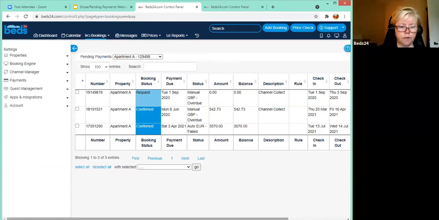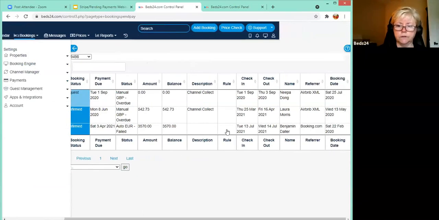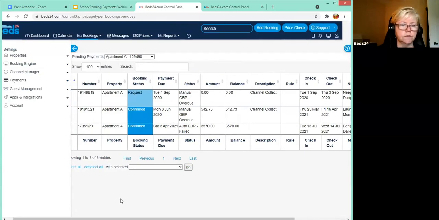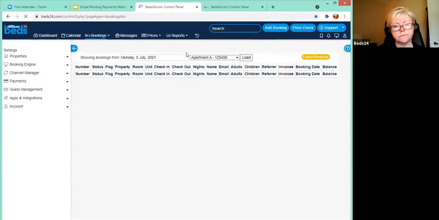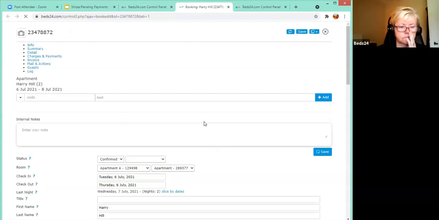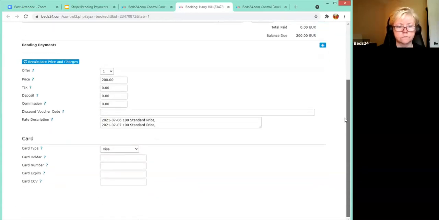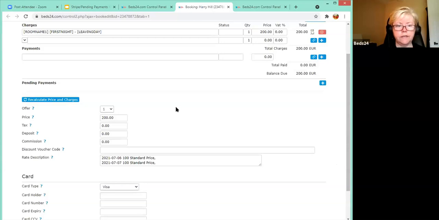Sorry, I'm just checking these bookings because we've got a couple of test bookings here. Here you can add the card details to the actual booking. And then once you've added the details, if you're already connected to Stripe, you should have a button that says send to Stripe. And the details would actually send directly to Stripe and create the customer details within Stripe.